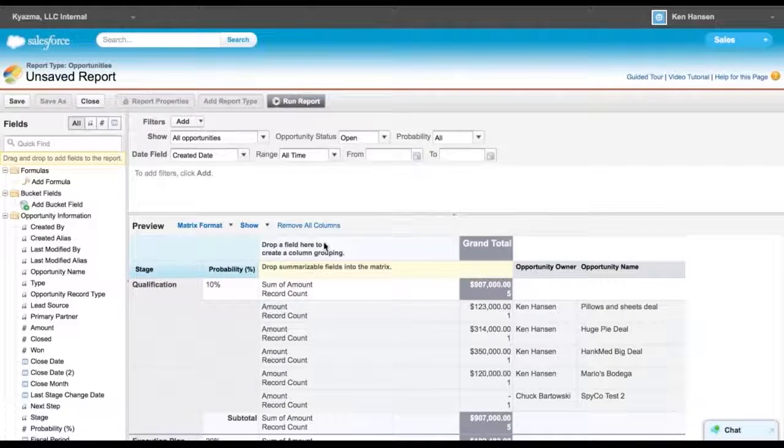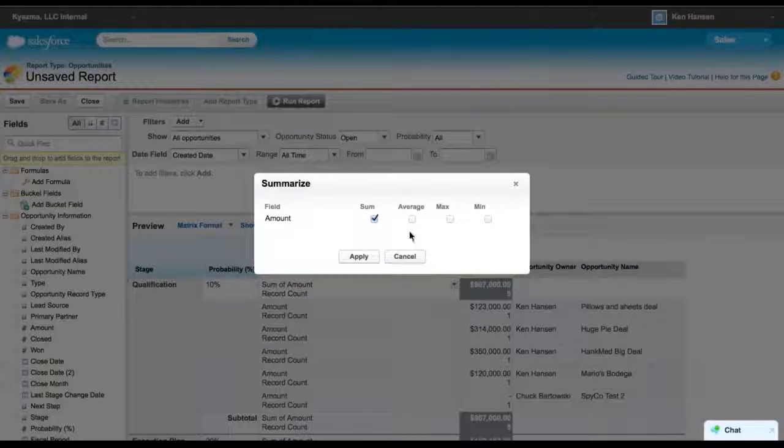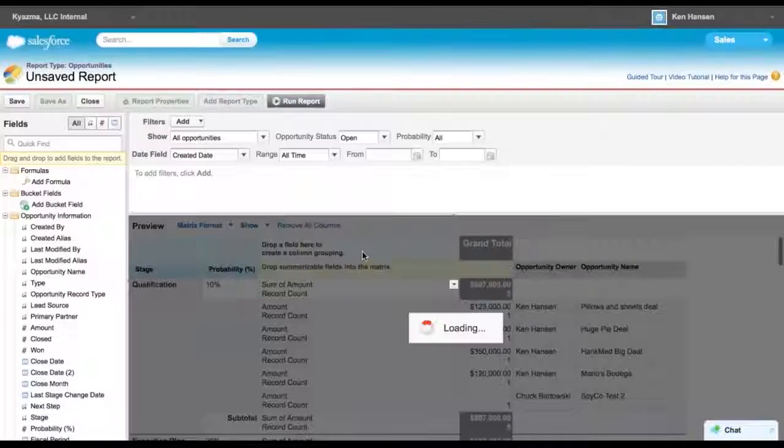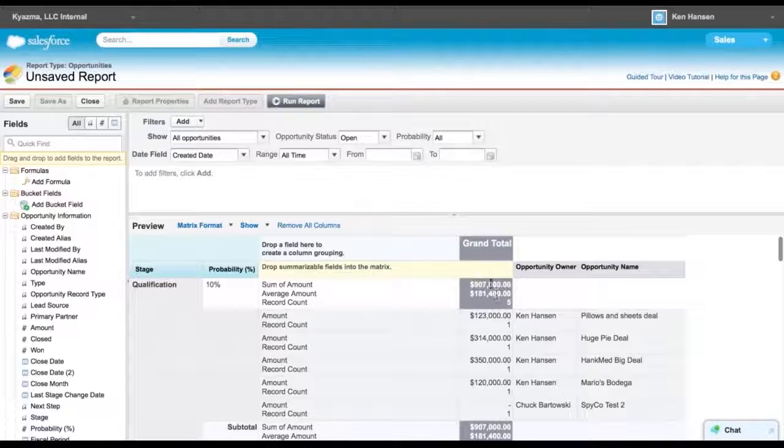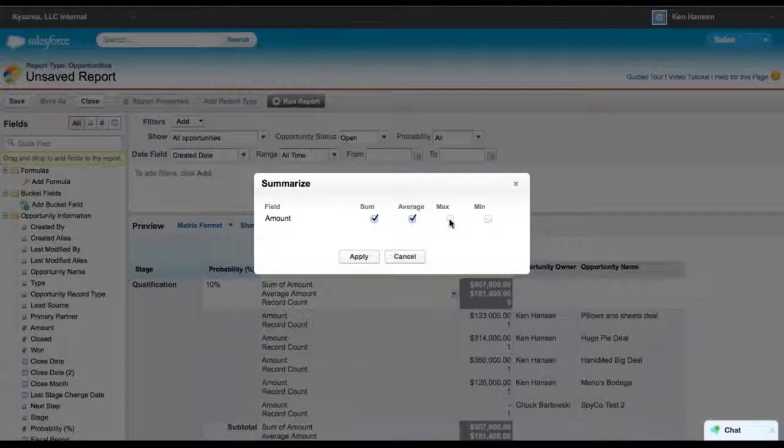And then let's say that you wanted to summarize the information right here. You wanted to look at it not just as the sum, but you wanted to see the average as well. So you select that there, and now it shows you the average amount and the sum. And just for kicks, let's look at all four of them. So summarizing this field, what's the maximum amount, what's the minimum amount, and then apply.